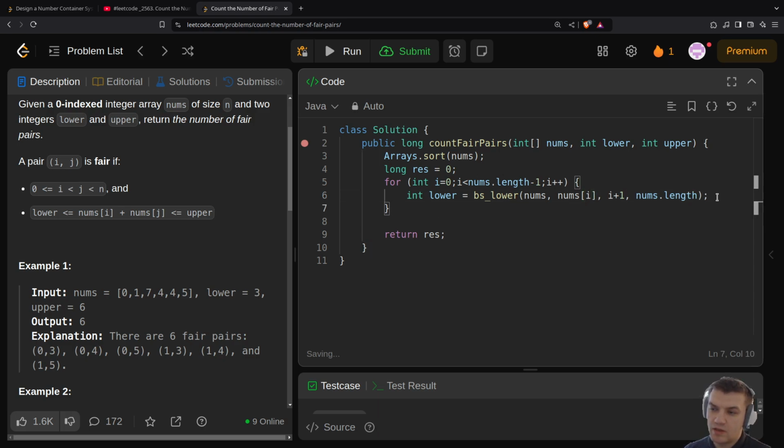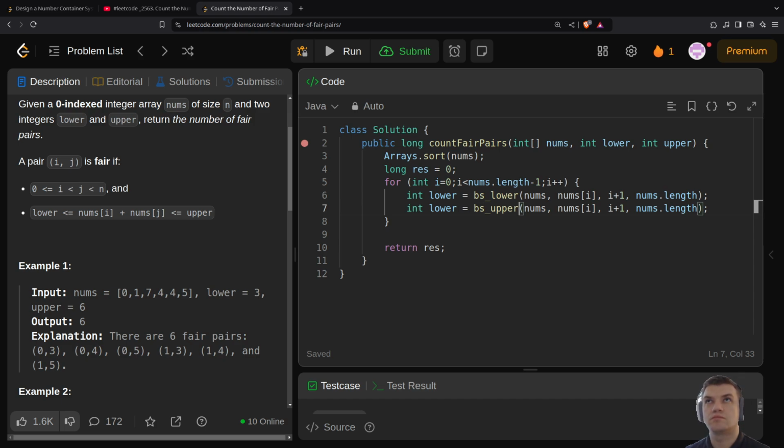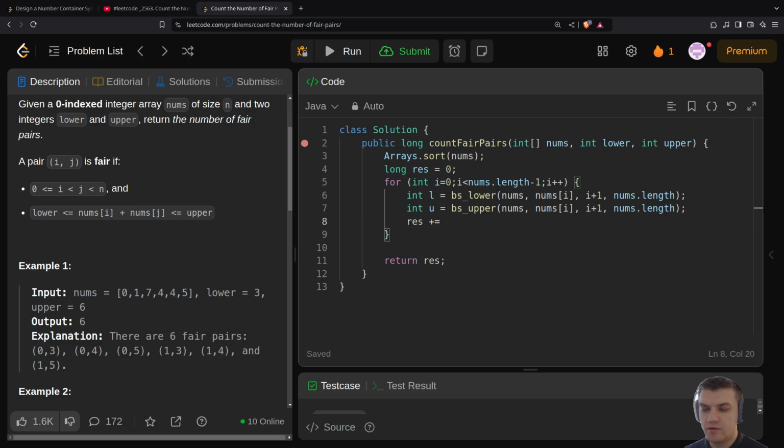So then I'm gonna have the similar binary search function, but for the upper bound. And I wonder if I can write the same binary search function for the lower and upper. It's gonna be L, U, and then I want the result to equal upper minus lower plus 1, and this is gonna be it.